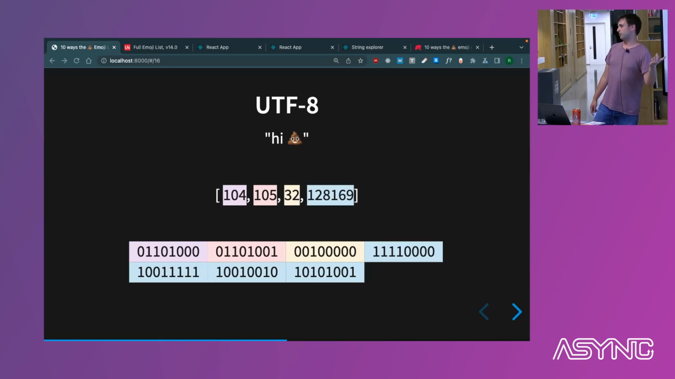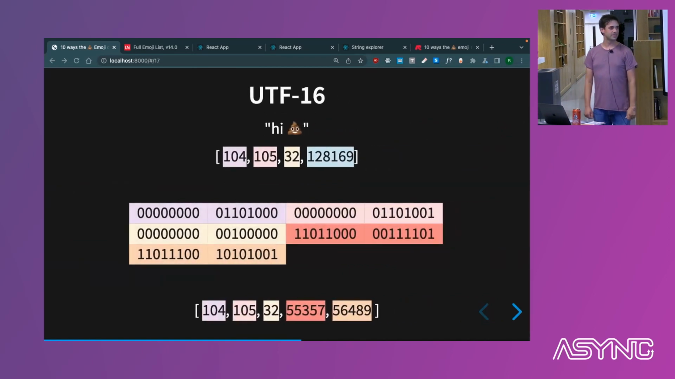Is this used by JavaScript? No, of course not. JavaScript, for some reason that boggled my mind and is the reason that I wanted to do this talk, uses something called UTF-16.